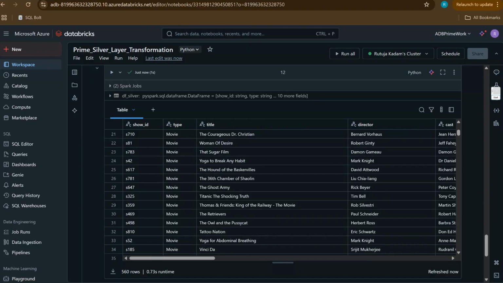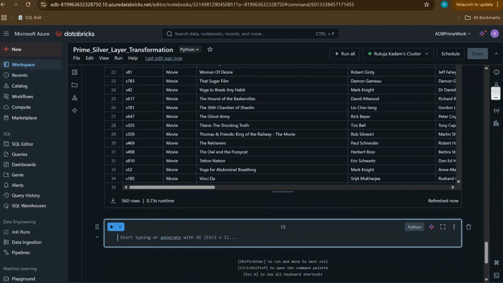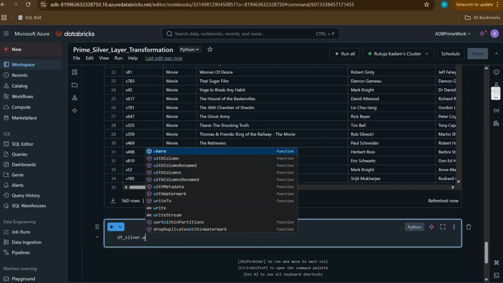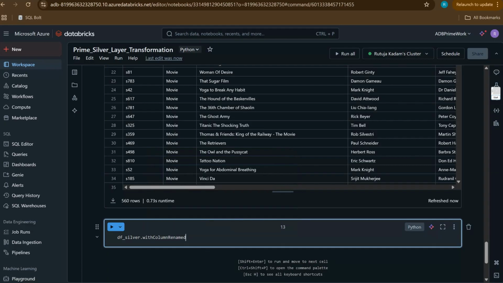Then, for example, if we want to rename a column name for better readability, okay? Suppose we have this column name as title, and I would like to change it to content title. So what I can do here is df_silver dot withColumnRenamed, and with withColumnRenamed I give the existing column name, which is title, and then change that name to content title. And then I would like to display this new modified data frame.